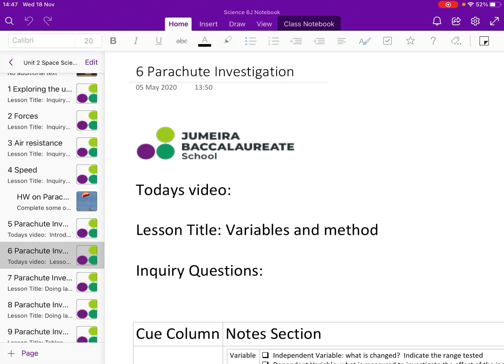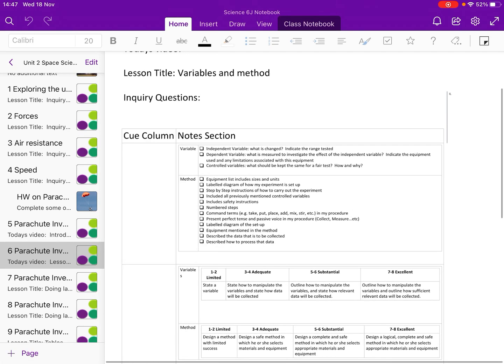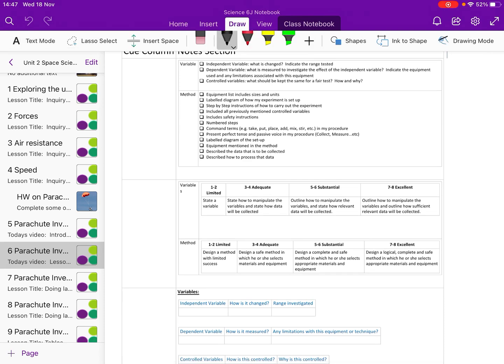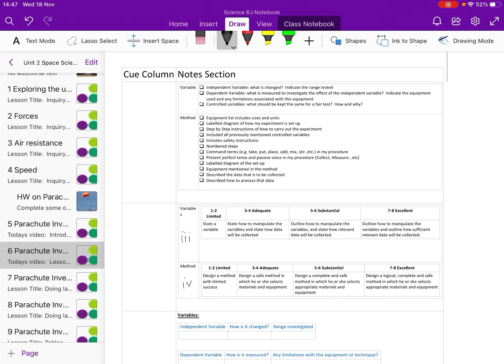Hello grade 6, this is your video on the second part of your report, which is strands III and IV, the final part of your criteria B. So this is the final bit of your planning. After this you can go out and get your experimental results. It's separated into two bits. We've got variables and we've got method.